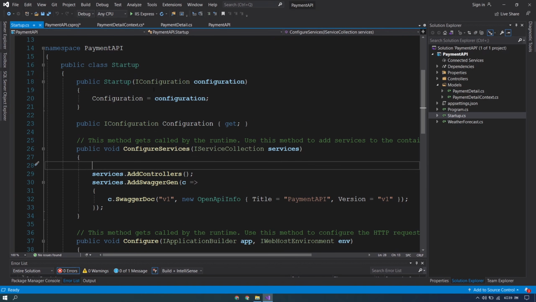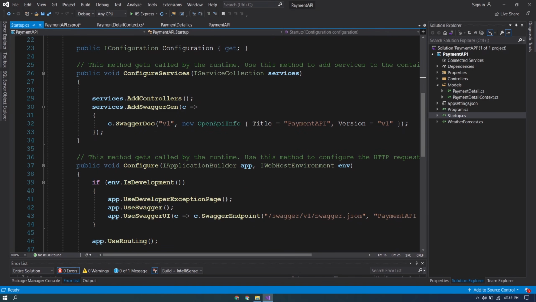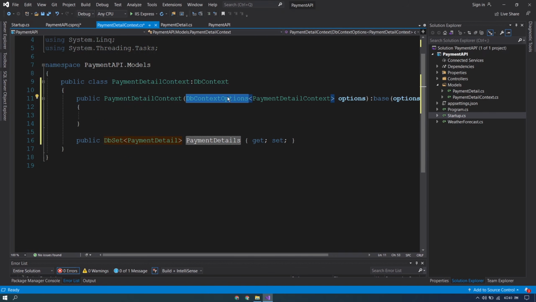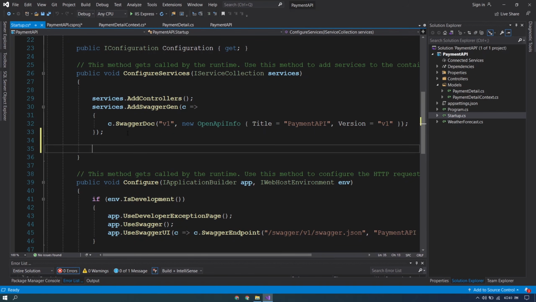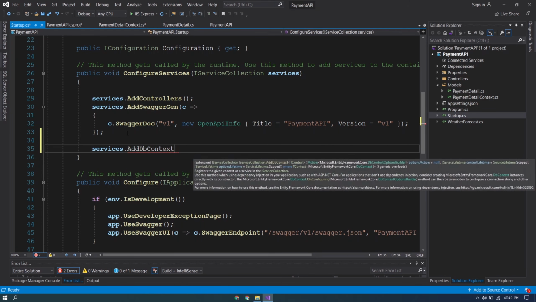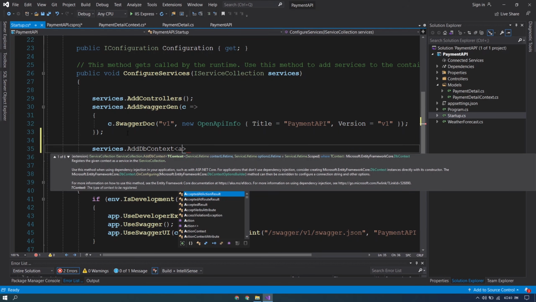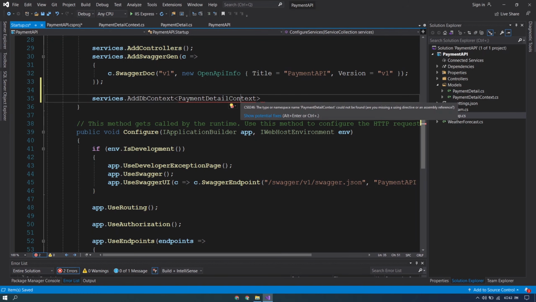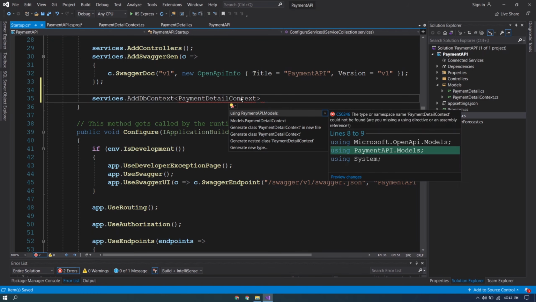For now, from this Startup class, ConfigureServices method, we will be passing a value for this constructor parameter, DbContextOptions, through dependency injection. So first of all, we can do this: services.AddDbContext function can be called. Into that, we have to pass the type of DbContext here. So PaymentDetailContext. Now let's add the corresponding model namespace here.